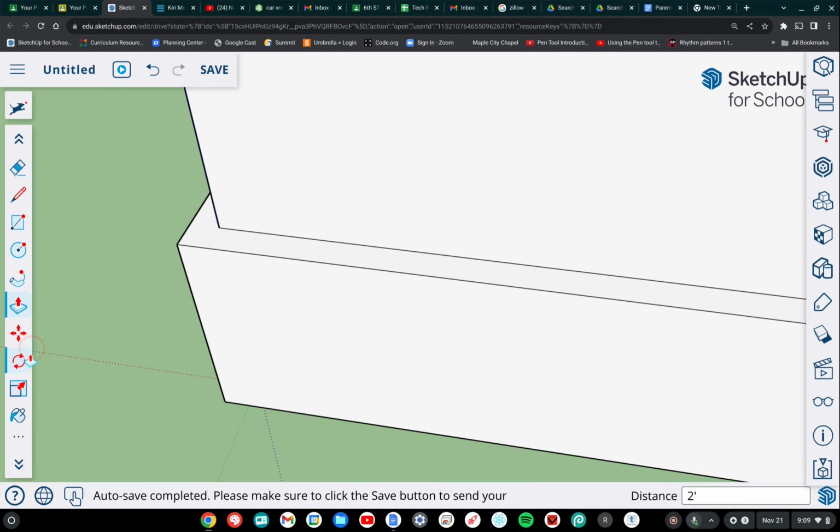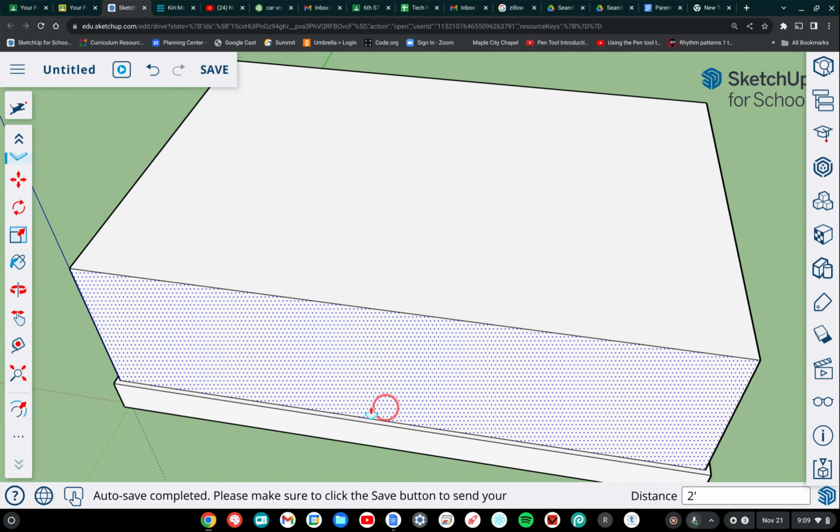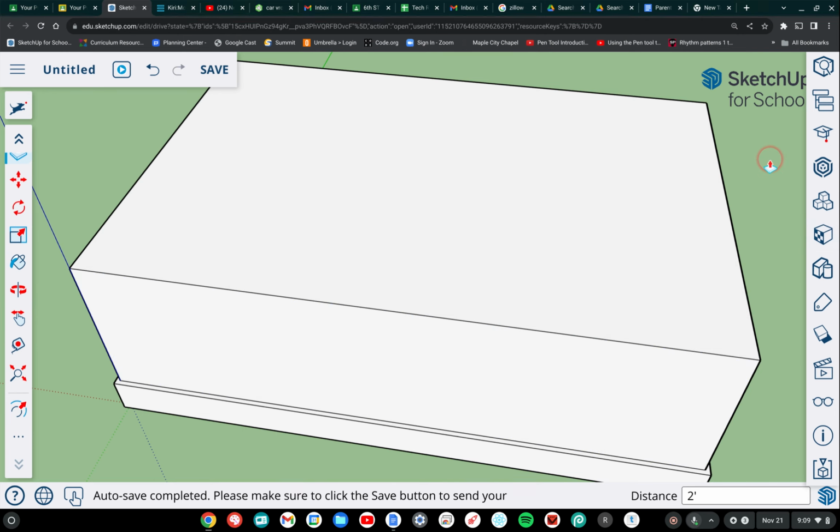Now I like to use the Zoom Extents tool if I ever need to zoom out and see my entire project. That is this special tool here. It has a magnifying glass and a bunch of arrows pointing out. If you don't have it, I would suggest putting it on your tool list so it's easy to get to. I'm going to click this and see what happens. It automatically zooms anything that I have created out in full screen so I can see everything.